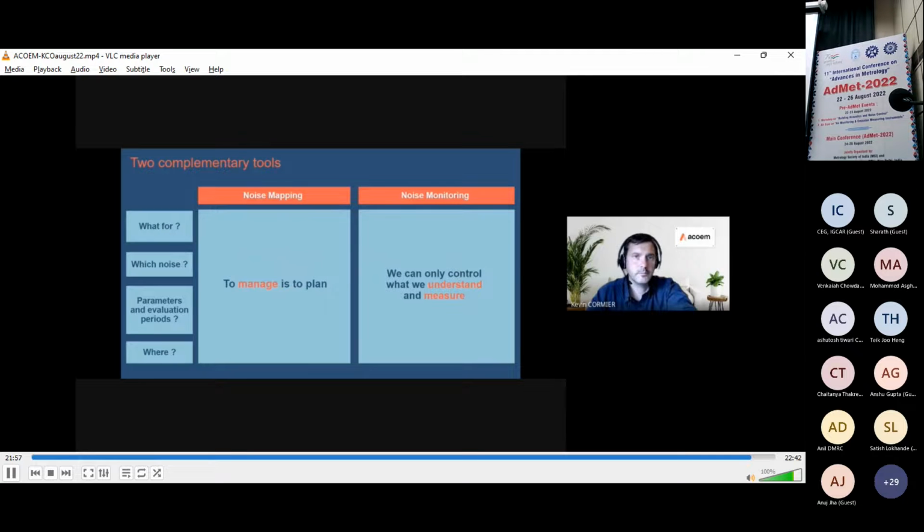As a conclusion, you have understood that noise monitoring and noise mapping are two complementary tools. Noise mapping is for planning, and to plan is to manage. Noise monitoring is key to understand and measure progress or infraction. One can only control what he understands and monitors.